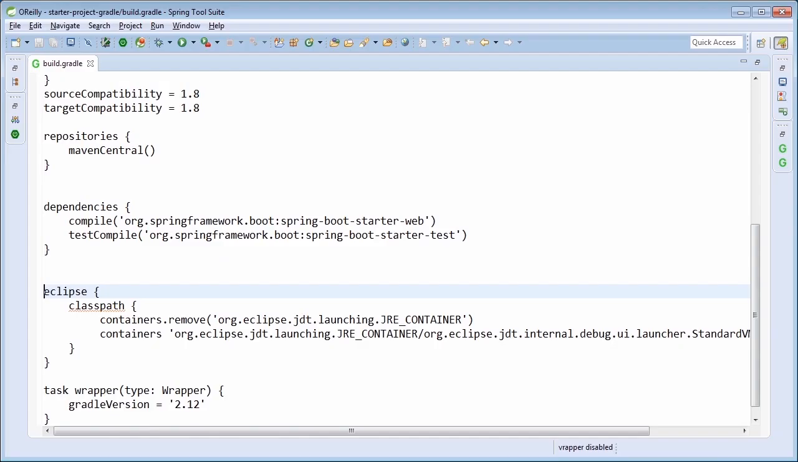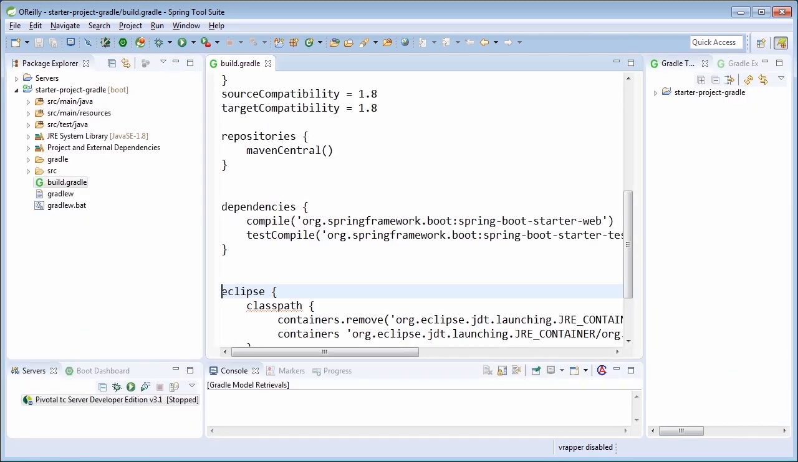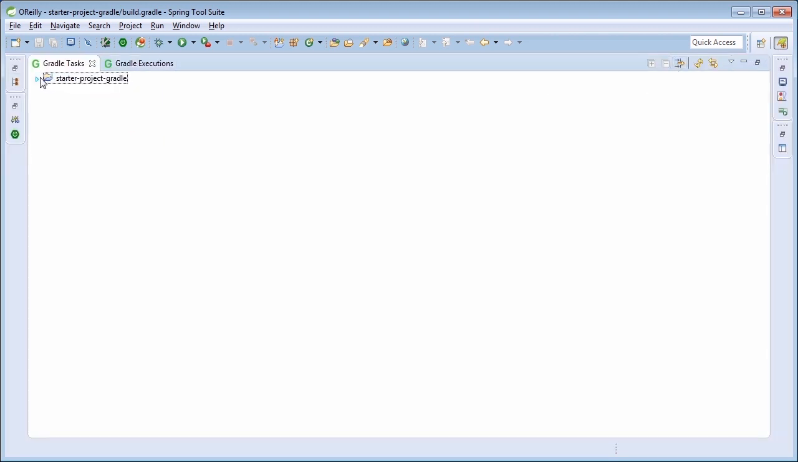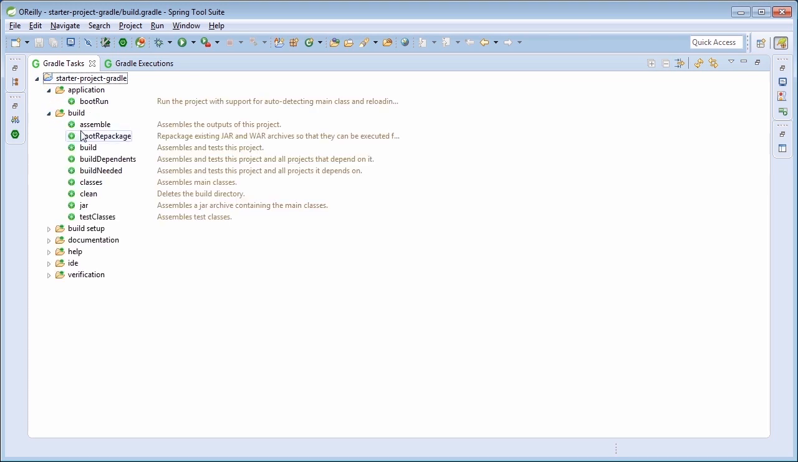Now, returning to STS, we're going to minimize our build.gradle file, and you'll notice that within the Gradle Tasks tab, there is our project, and within that project, we have all sorts of different tasks we can run. So here we see the bootRun task, and that is actually provided by the Spring Boot plugin. This allows us to run our application in place.